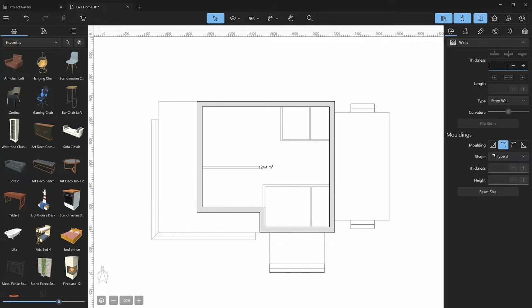Reposition the load-bearing walls and add the internal walls according to your floor plan. The roof.